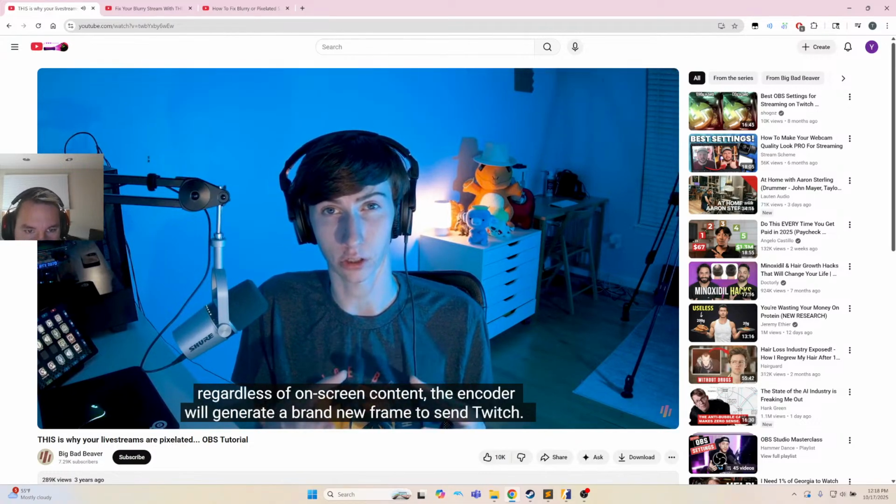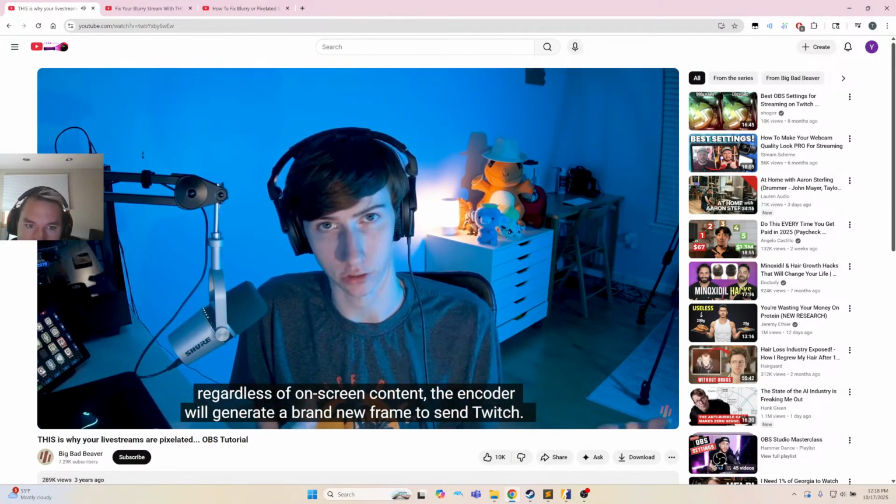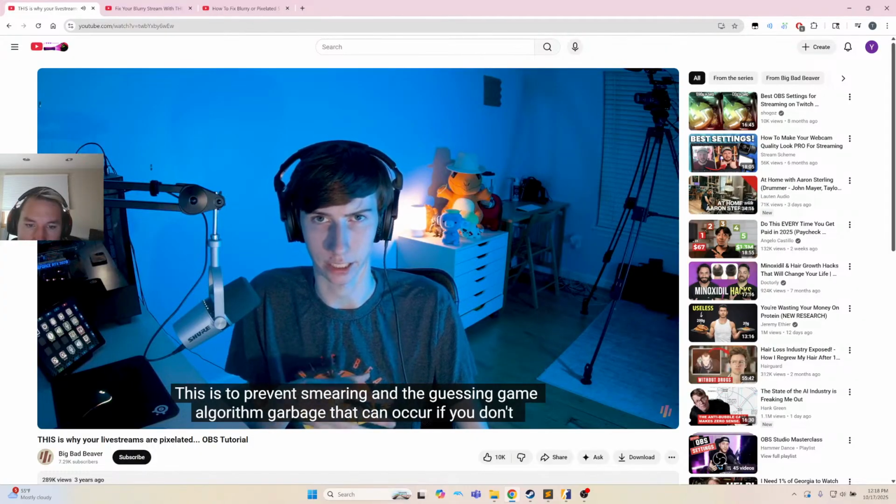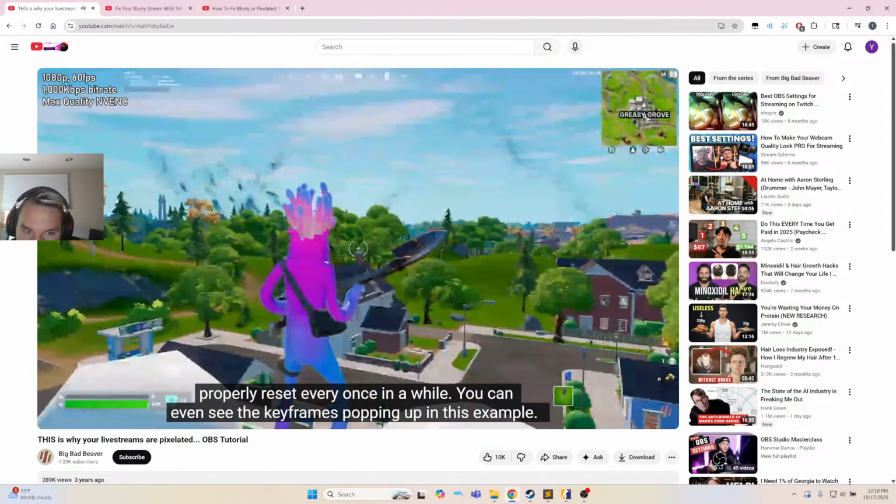Every time a keyframe occurs, regardless of on-screen content, the encoder will generate a brand new frame to send to Twitch. This is to prevent smearing and the guessing game algorithm garbage that can occur if you don't properly reset every once in a while. You can even see the keyframes popping up in this example.